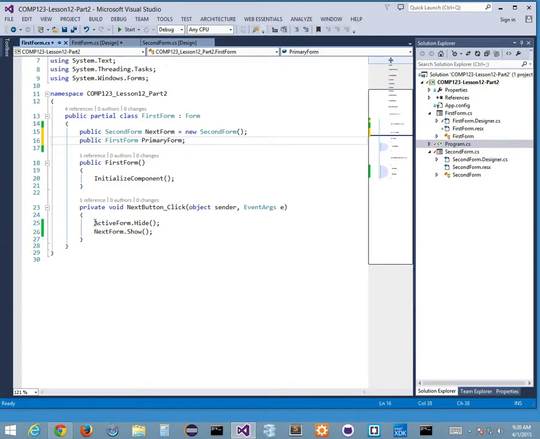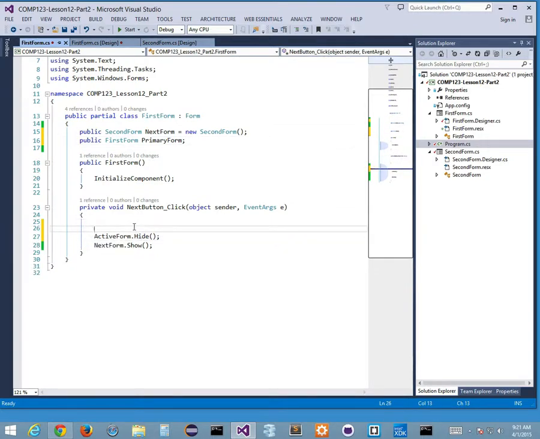And again, I could do it in many ways. I could do it down here, before my activeForm.hide happens. If I say something like this, first form, I'm making a reference, which is primary form. Primary form is equal to somehow an active form, right?